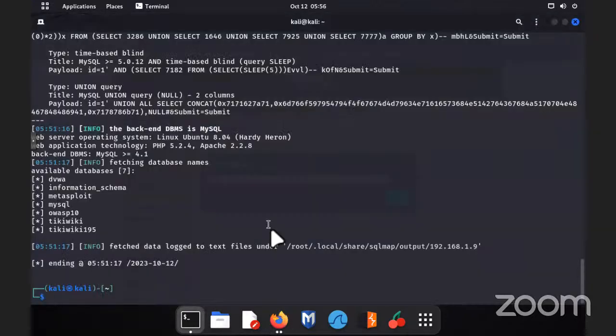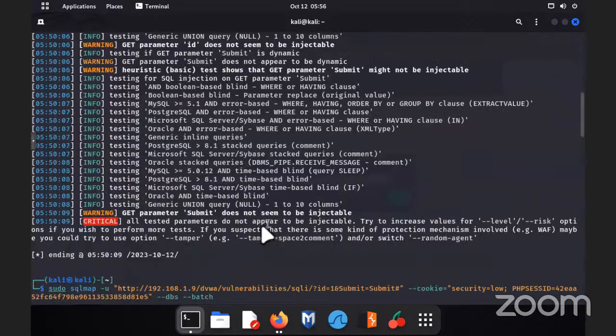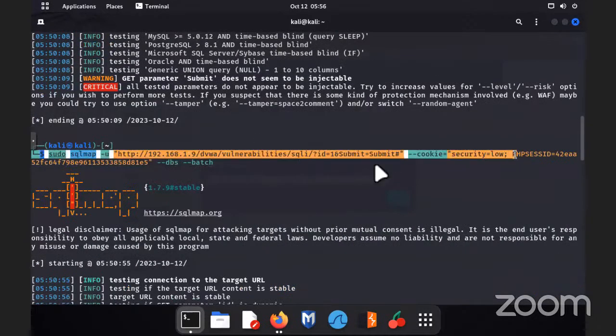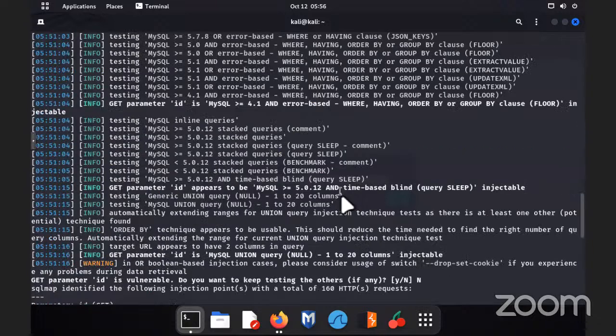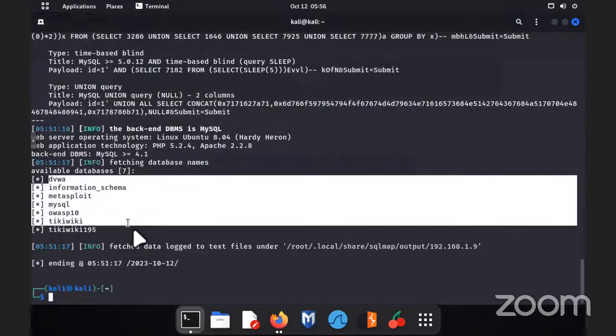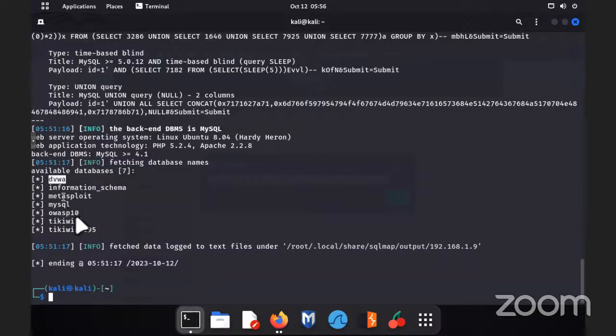After I executed the command here, along with the proper cookie, and asked for DBS, if I scroll down at the end of the scan, I have the databases here. You can see I have so many databases. One of the databases is DVWA, and that's what we're looking for, right?